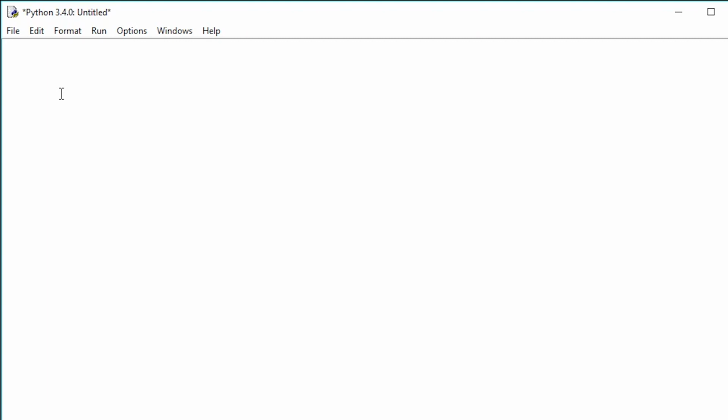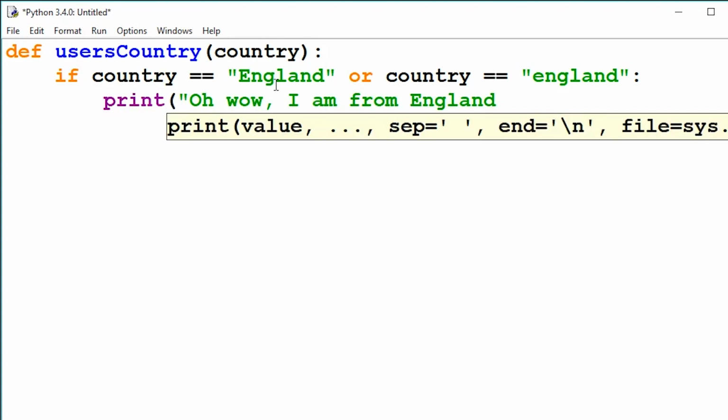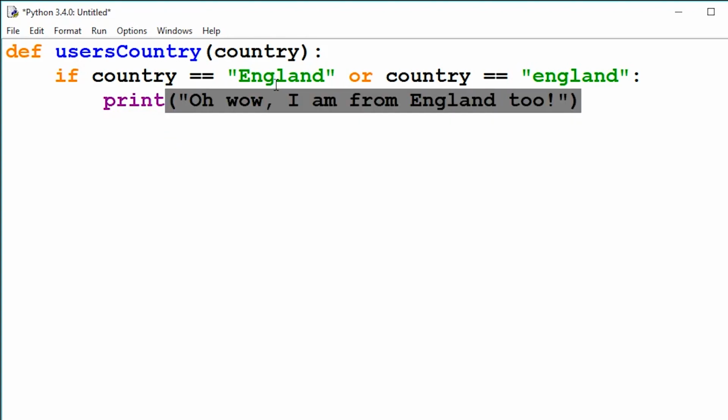To create a function we will say def, our function name, I'm going to call this function users_country, open bracket, and then we'll pass a parameter in the function, which will be a string called country, colon, and now we'll write the contents of our function. So we will say if country is equal to England or country is equal to england with a lowercase, colon, and then we'll print, oh wow, I am from England too.